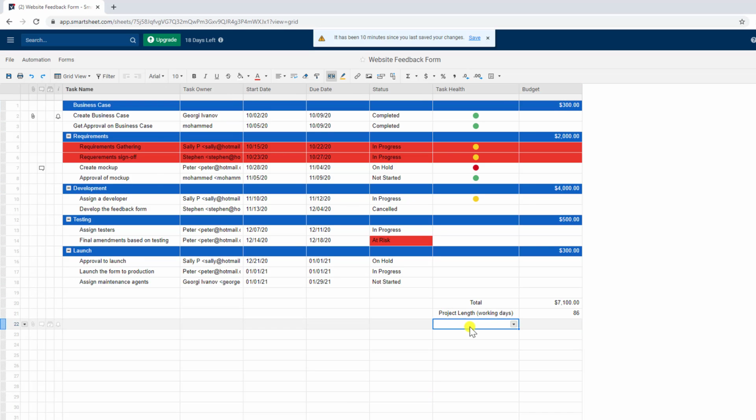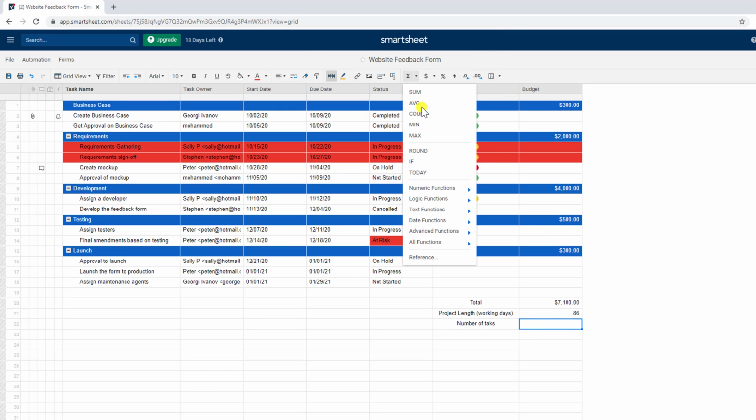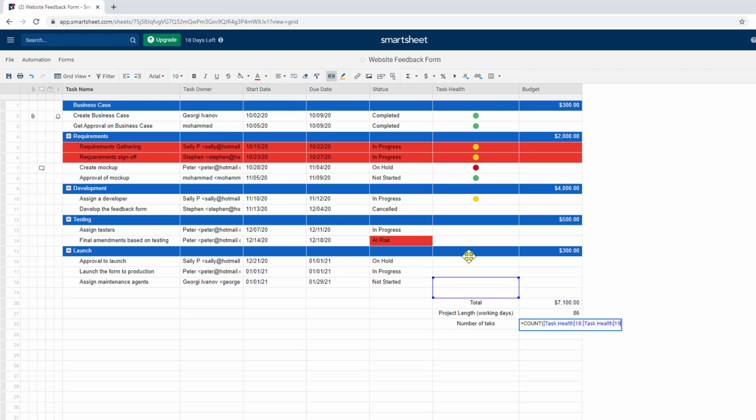Let's do one more. For example, I can say number of tasks. And then here, I'm just gonna select count. I'm not gonna select the task name because I also have sections here. So I'm just gonna select task owner and I'm gonna do like this. You just have to make sure that the column that you select is fully populated, and I can see that I have 13 tasks within my project.